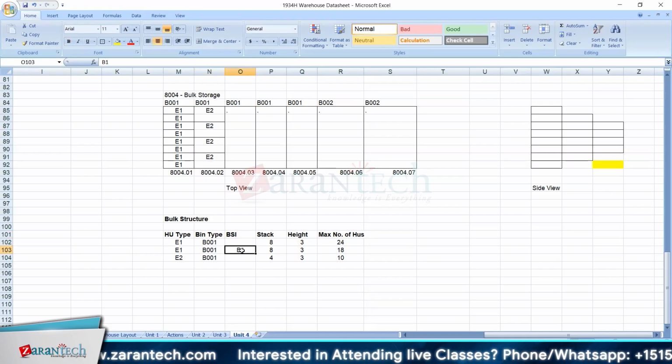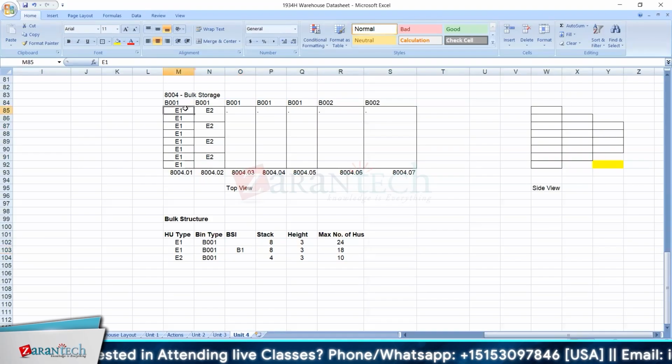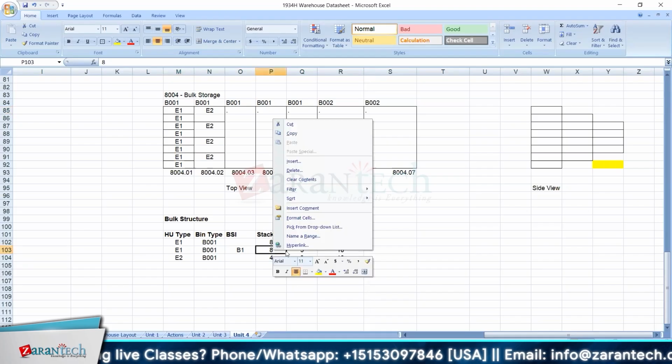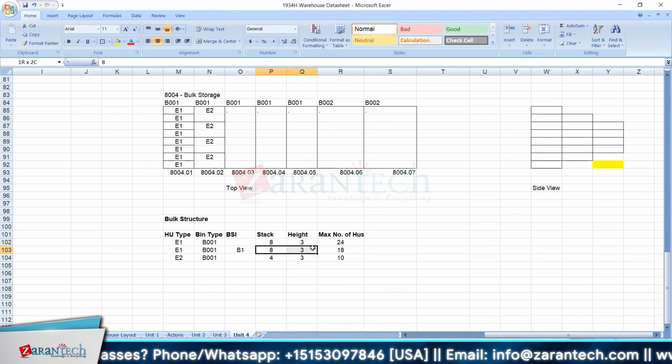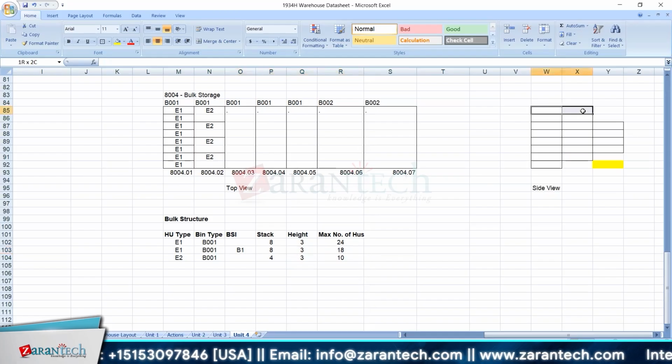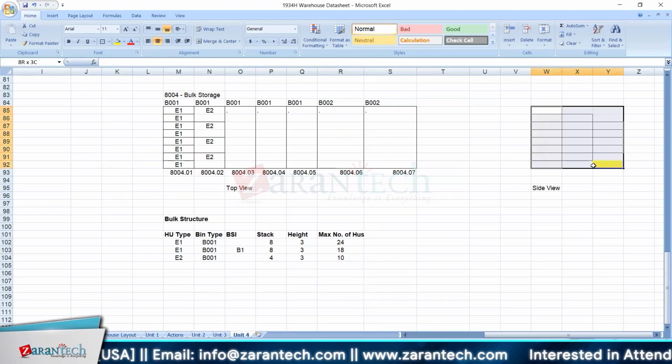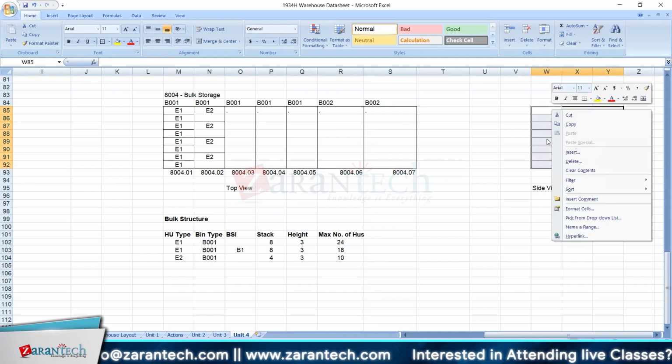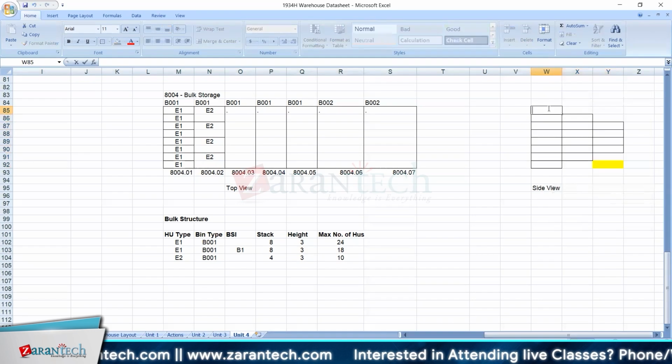What is the significance of this bulk storage indicator? If it's the same pallet, the same bin, but a different material is coming and you want to control the stacking. If it's a heavy material, you don't want to stack the entire 24. You want to stack fewer because the weight of the product is more, and you don't want to spoil the balance. You want to maintain the equilibrium so that the pallet doesn't fall down, since there could be some risk, or the weight capacity of the low level HUs can be exceeded.